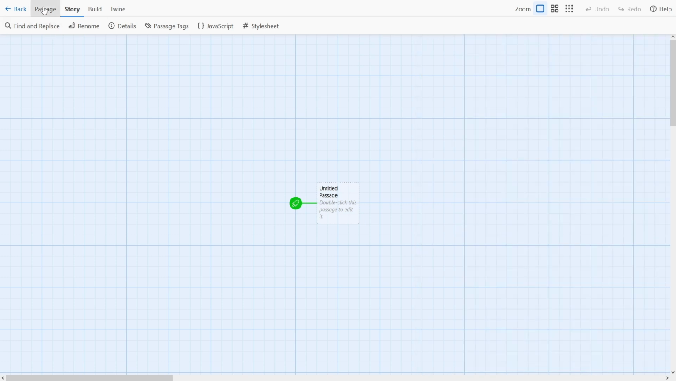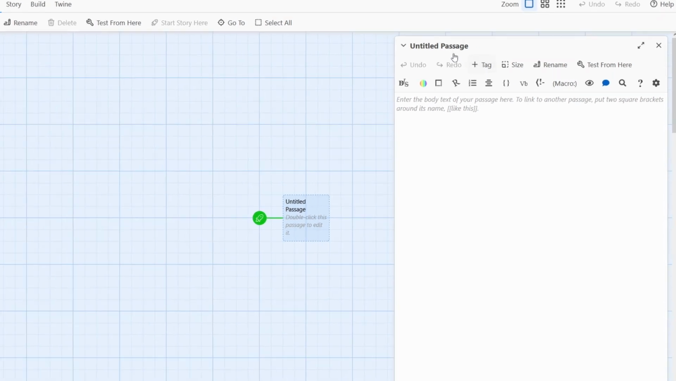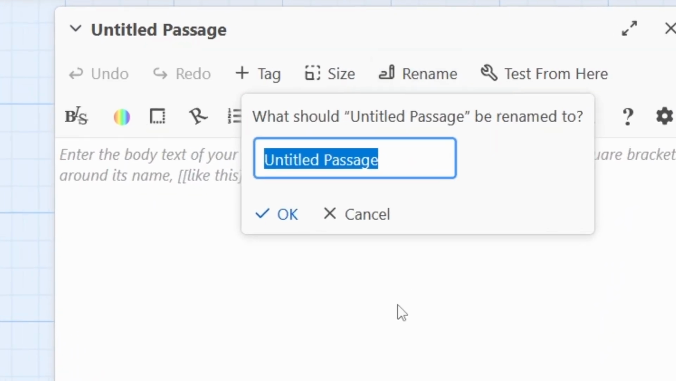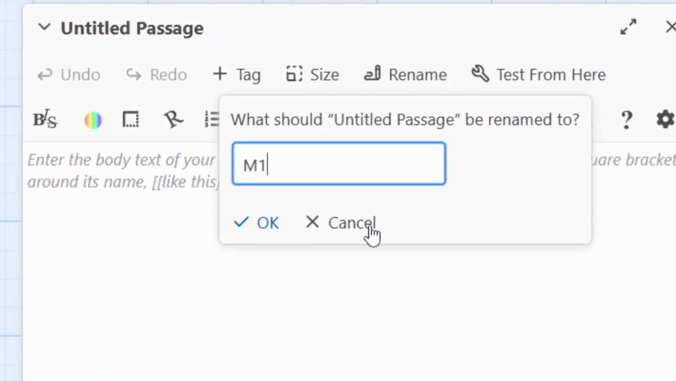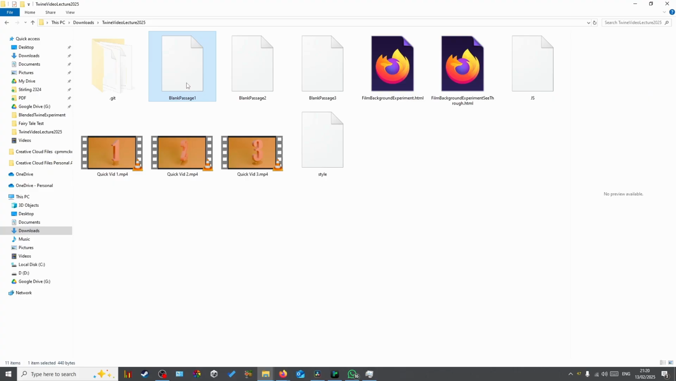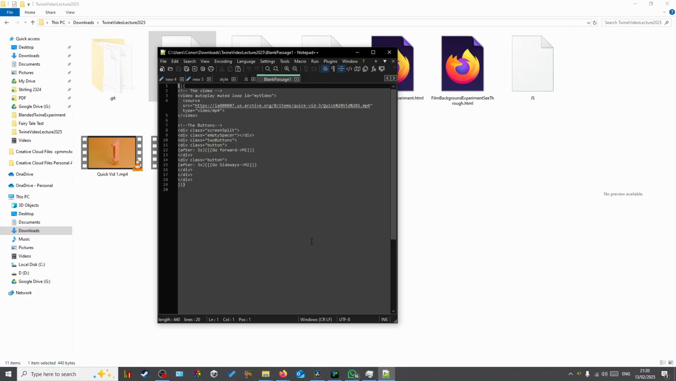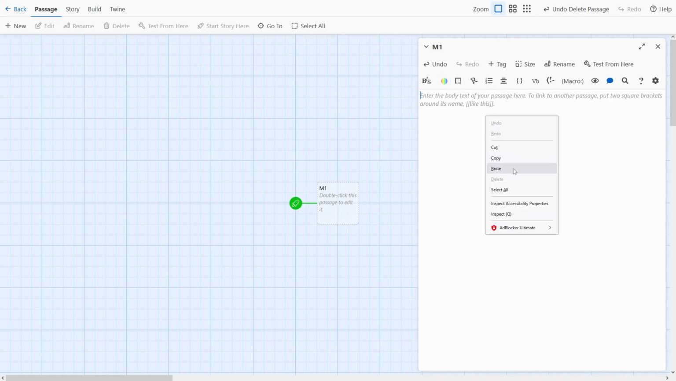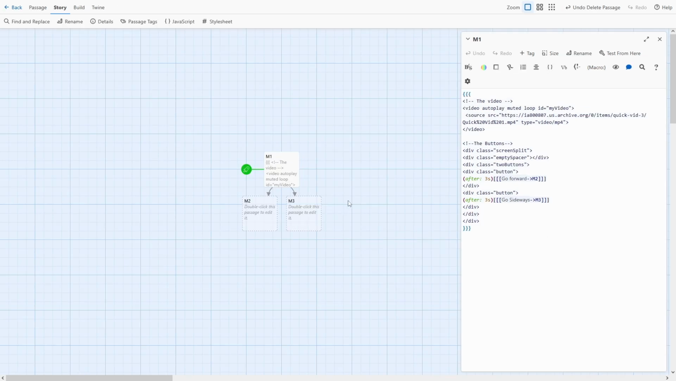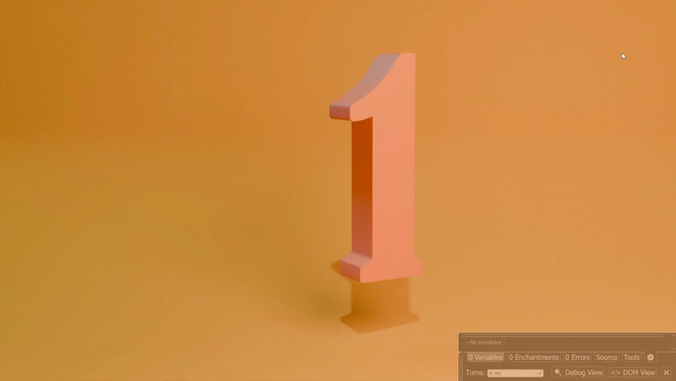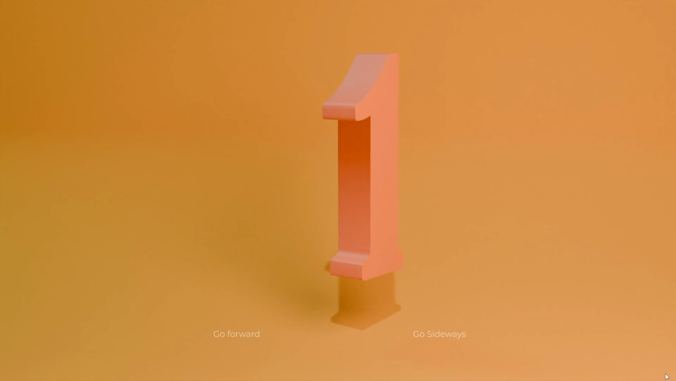Now click on the Passage tab in Twine and double-click the untitled passage. I recommend you name it to something a little easier to type than Untitled Passage. I'm going for M1, but you don't have to. Open the file titled Untitled Blank Passage and paste that into your untitled passage in Twine. If you press Start, you'll see that a video starts to play and 2 placeholder options are provided for you, leading to 2 new blank passages.